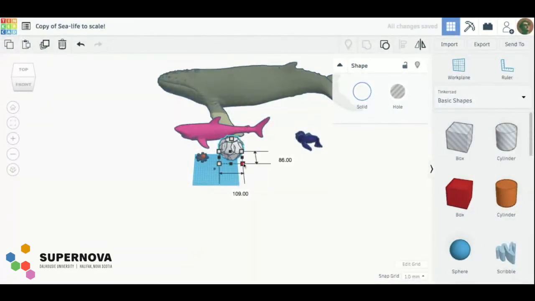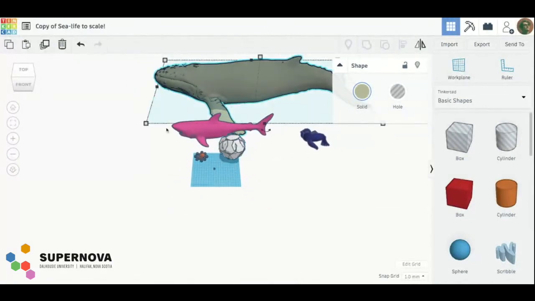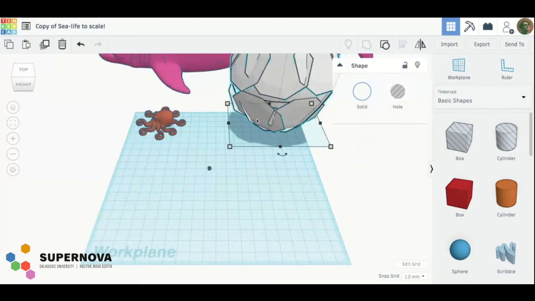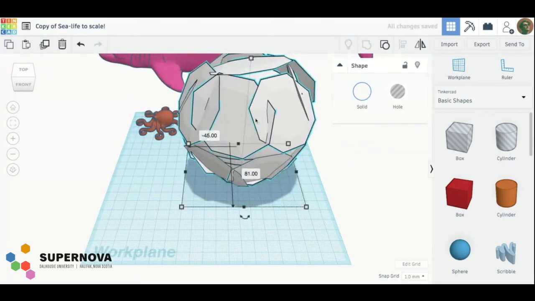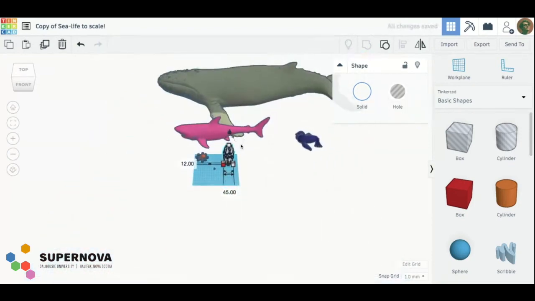Now the scale I have this set to is, if you see here as I move them, we have a number there, 86 and 109. That is centimeters. So if we click on the whale, it is 1,200 centimeters long. So that is 12 meters. Right? Yes. I have to think about that. And there we can see our snail. So we're going to want to make our plankton really, really tiny.